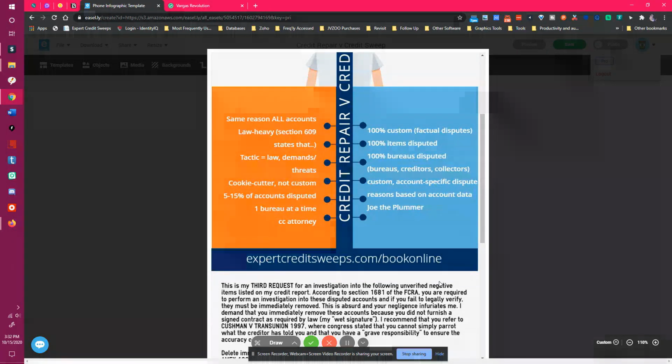Now, another thing about credit repair is that it's mostly templates, cookie cutter. It's not custom, same letters for everybody. You go online, you do a Google search, you go to some website, and here's a letter that 100 million people have already used. And all it says is put your info here, put your accounts here, and print.